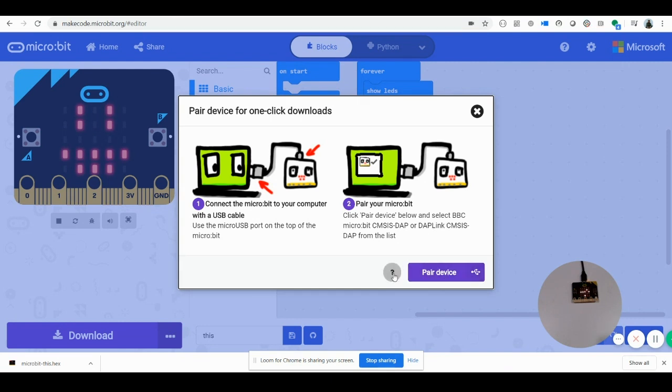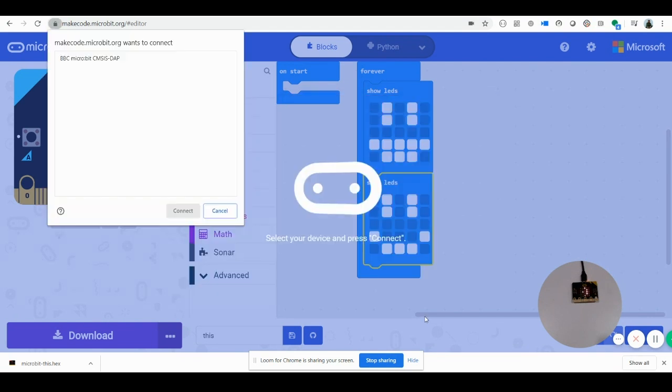If for some reason you don't see this, the help documentation for MakeCode is super helpful. It'll tell you how to fix the problem, in terms of you might need to update your firmware or something like that on your microbit, and it gives you the exact firmware file that you need to put on there. So you don't need to worry about that at all. But for now, we're going to click Pair Device, and it gives me a list of devices to choose from. There's only one, so I'm going to click Microbit, and I'm going to click Connect.